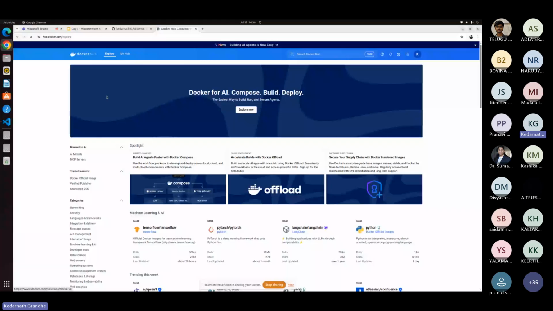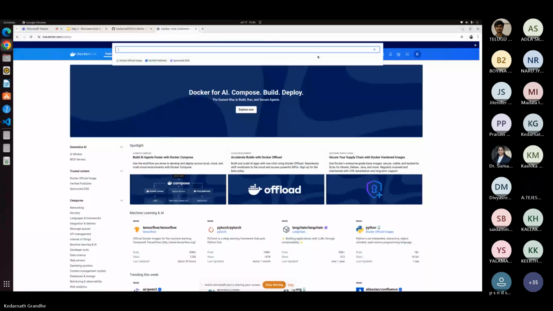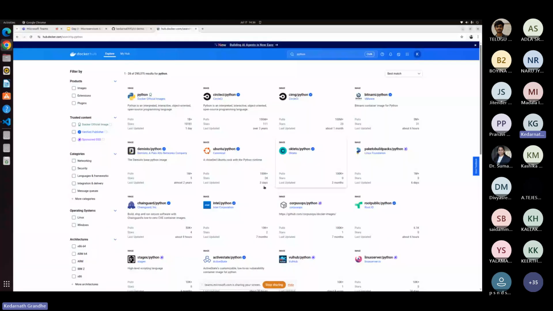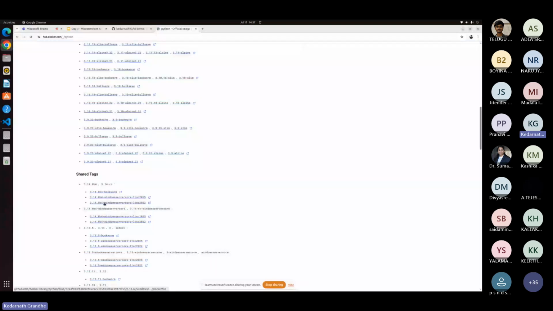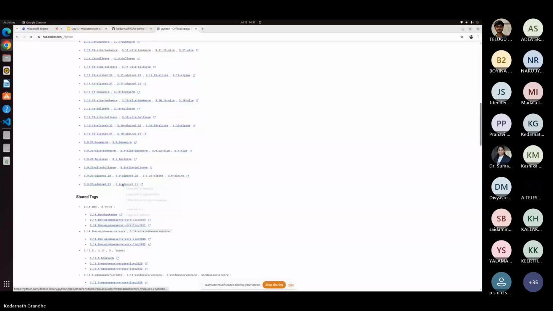Okay, so let's search for Python. So these are the Python Docker official images. If you go there, what was the version which we are using? 3.8, right? So let's search for 3.8. Okay, let's take 3.9. It's not a big issue. 3.9. Let's take a bigger one. Bullseye.